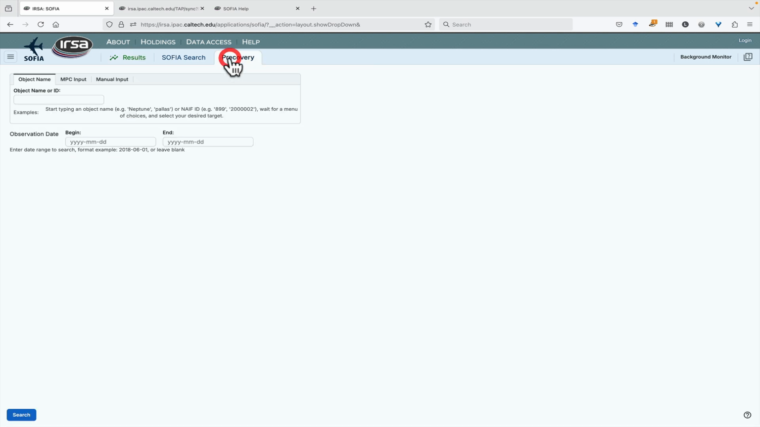So let's go to the Precovery tab. Okay, so what is Precovery? Precovery is looking for serendipitous observations of a target. So you put in the name of an object, and just like for any other solar system objects, you have to pick the object from the drop-down so you can get the NAIF ID.